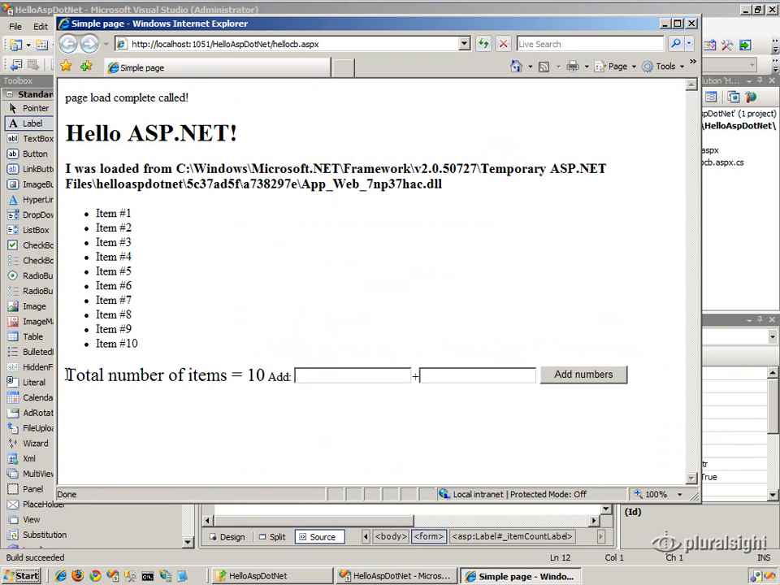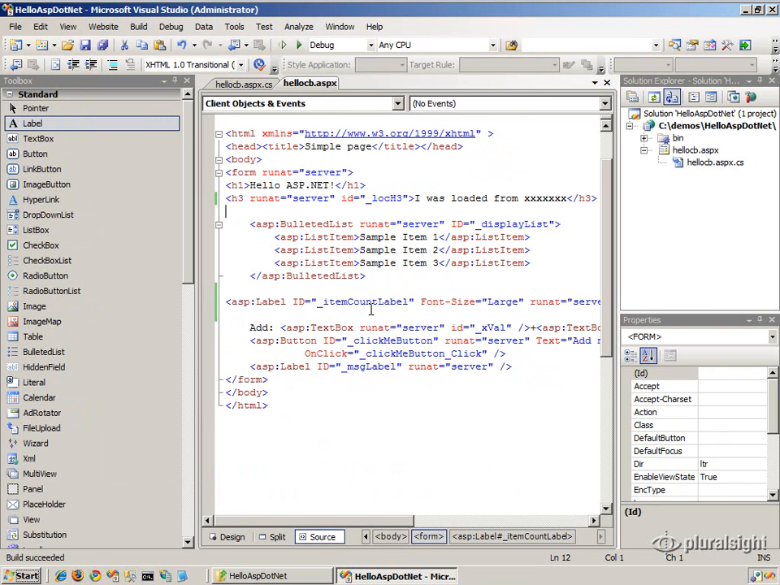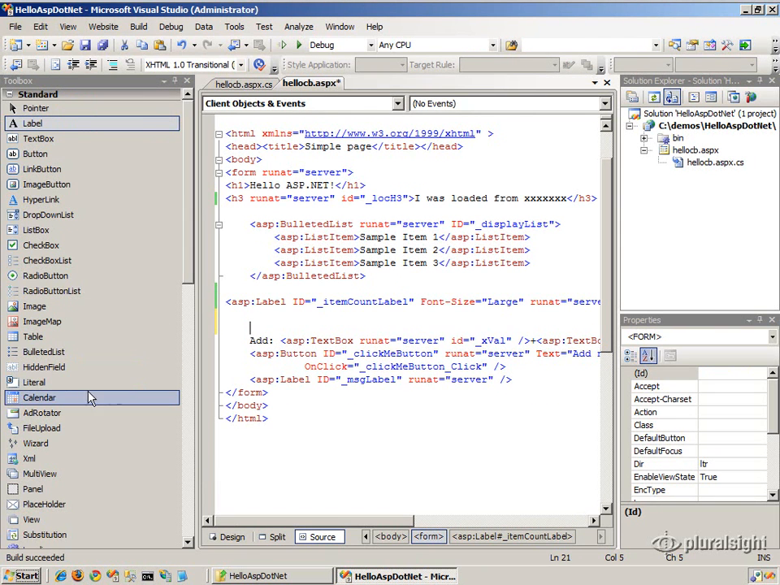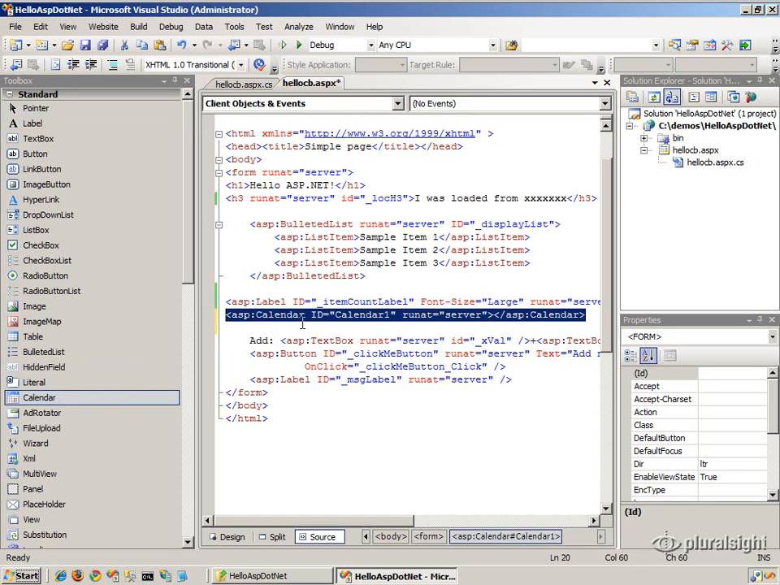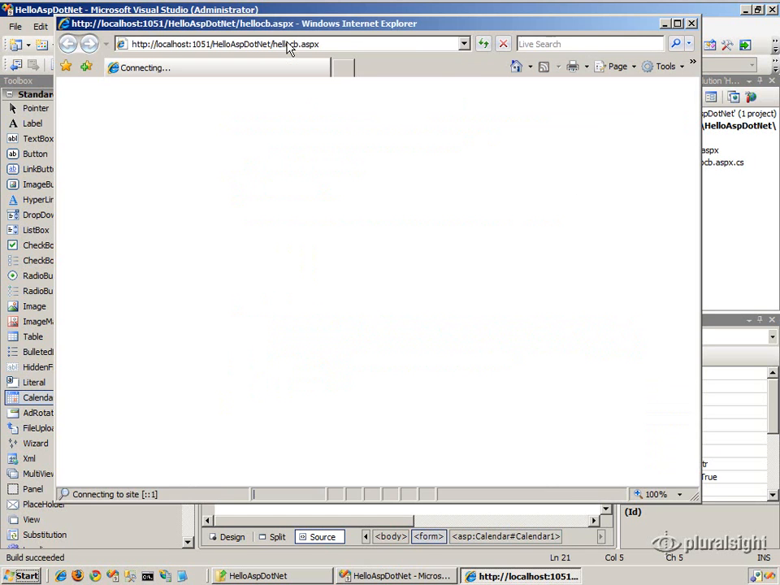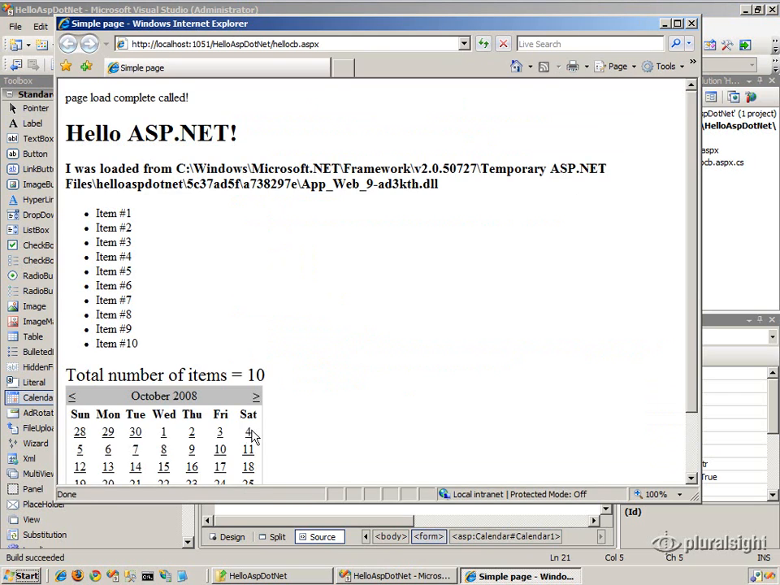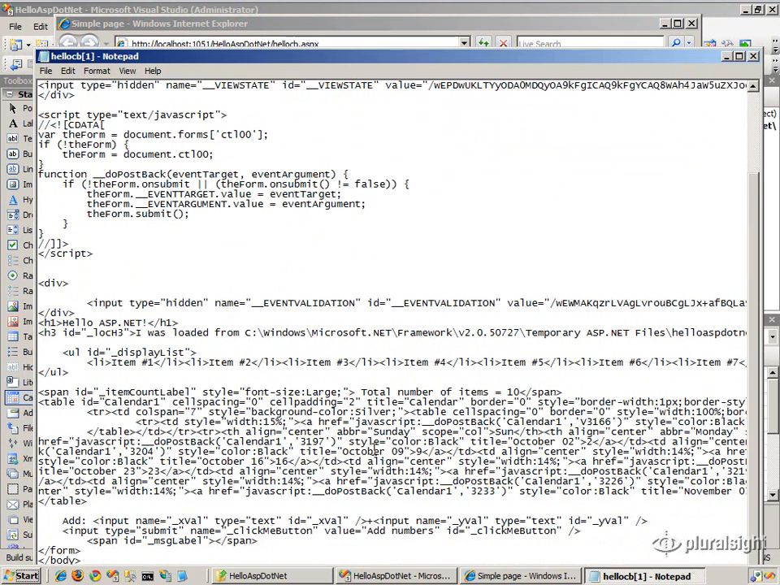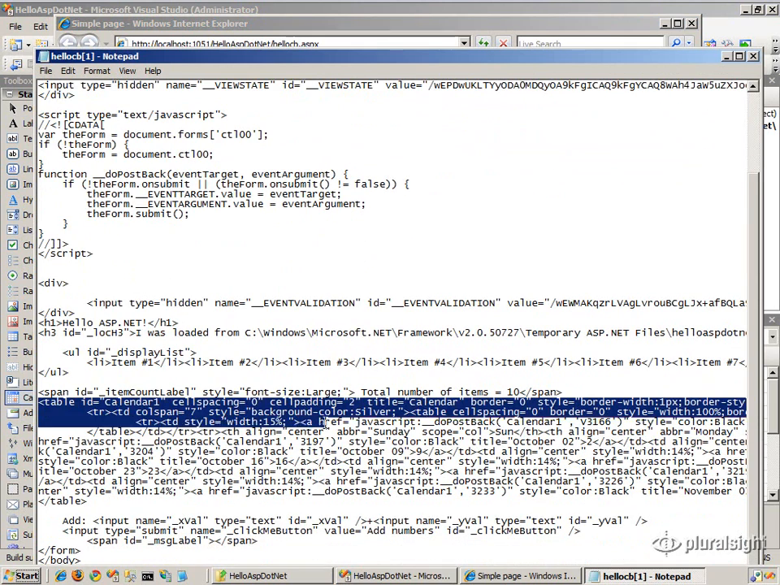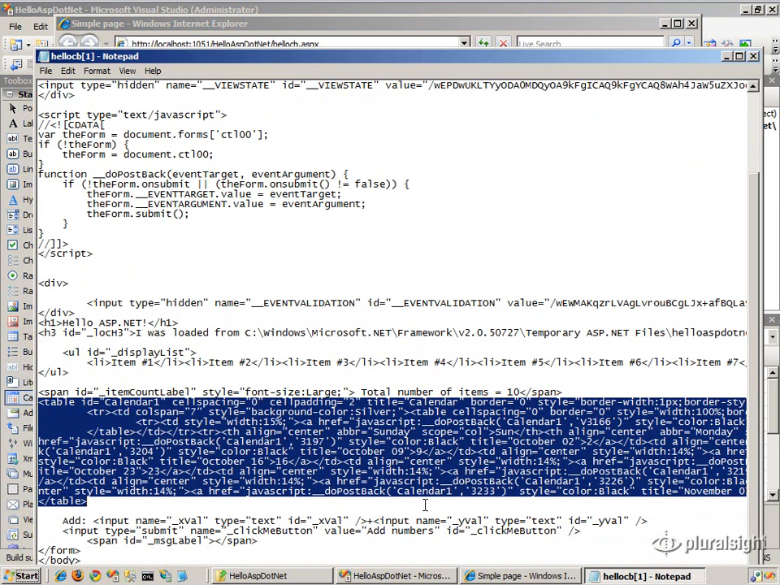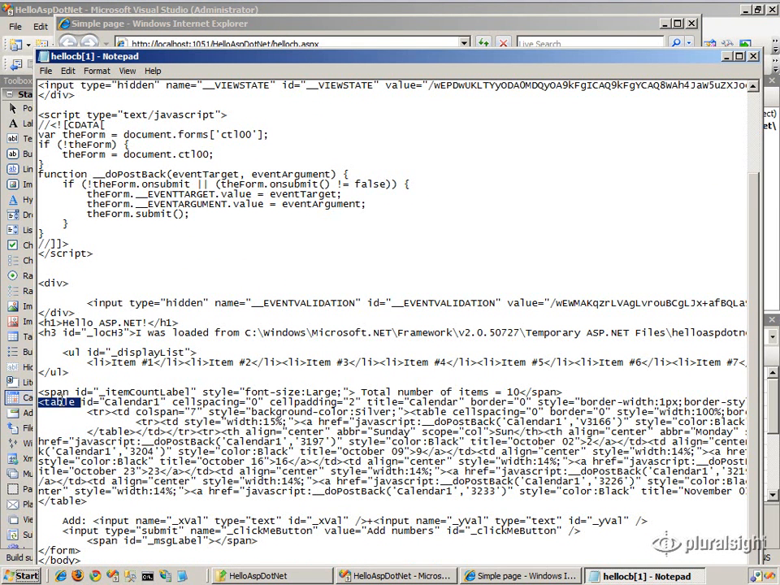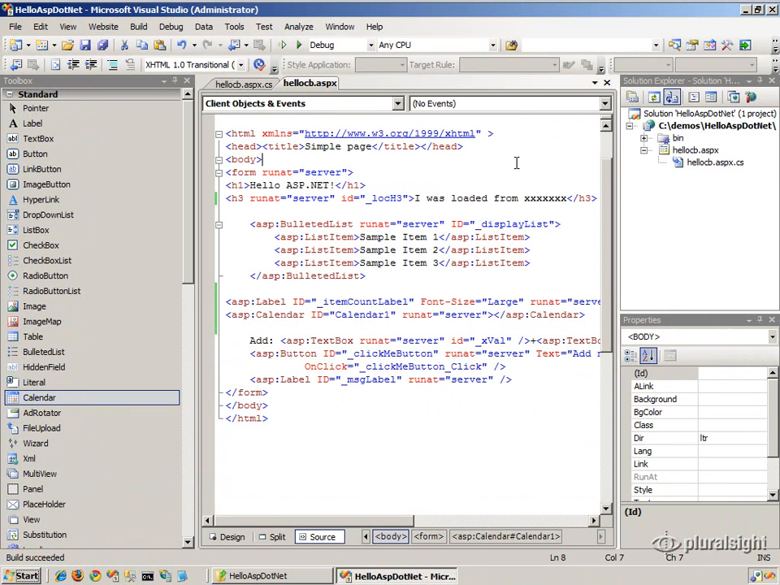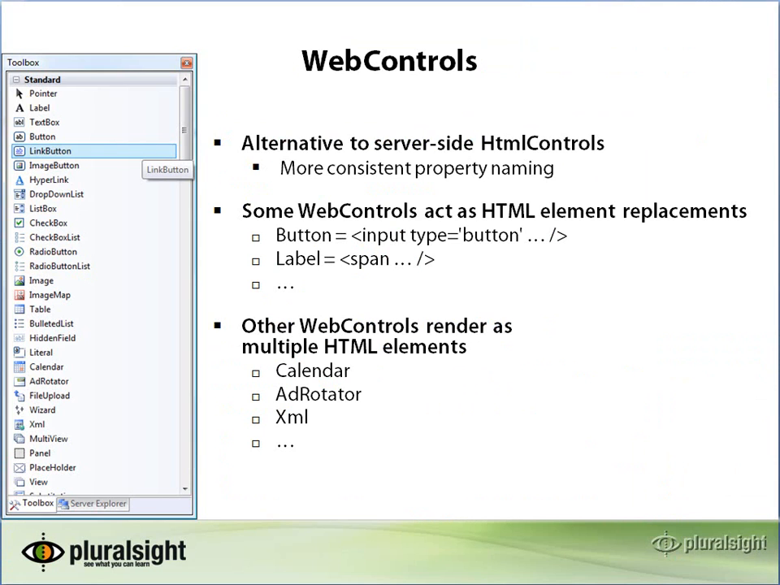Okay, so there's my total number of items down here, equals 10, looks good. And just as another quick example of a compound web control, let's try putting a calendar on here. And notice when I run the calendar, and you see the entire rendering down below, let's go take a look at the source code. You'll notice that the rendering of the calendar is obviously not just a simple HTML element, right? It's this moderately complex collection of HTML elements encapsulated by a table with a bunch of rows and columns inside of it. So that's how you work with web controls.